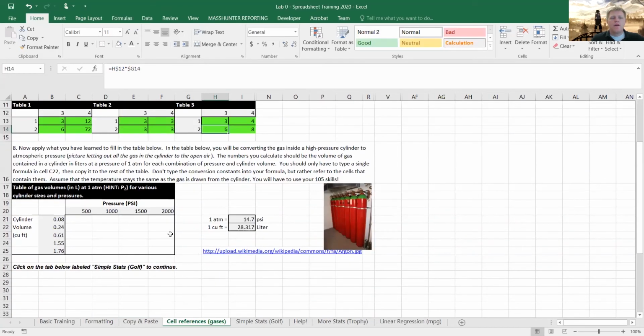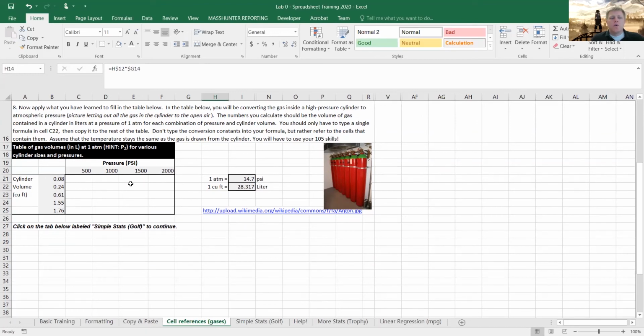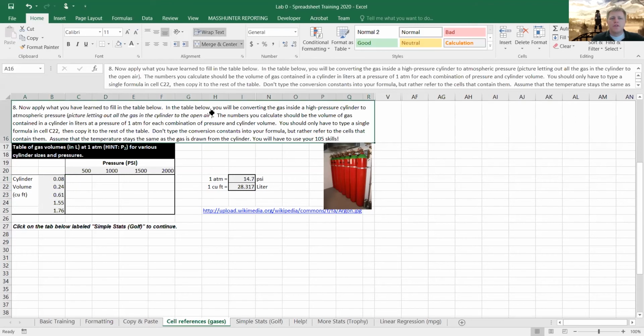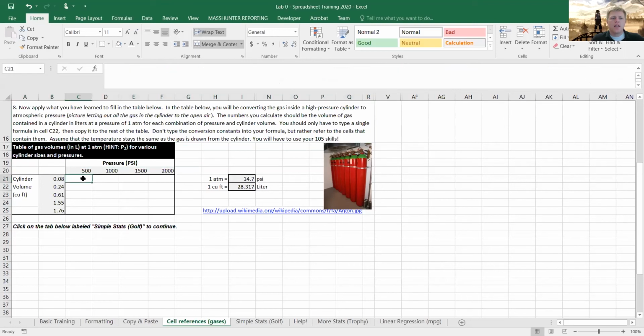All right, now down here, this is an application where we want to fill in this table. We want to figure out the pressure times the volume to figure out how much stuff is actually in these cylinders. I'll let you read through this paragraph on your own to figure out exactly what we're doing. But we're going to need to convert from PSI to atmospheres. So I have a conversion here between atmospheres and PSI. We're also going to need to convert between cubic feet and liters, okay? So let's start with this.